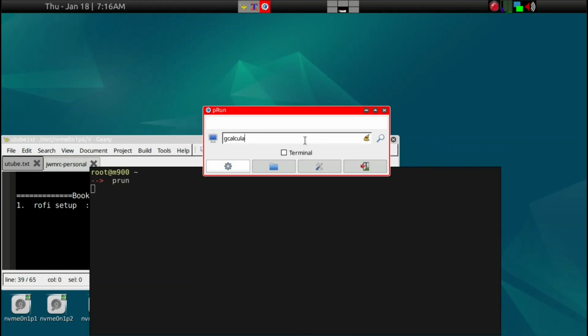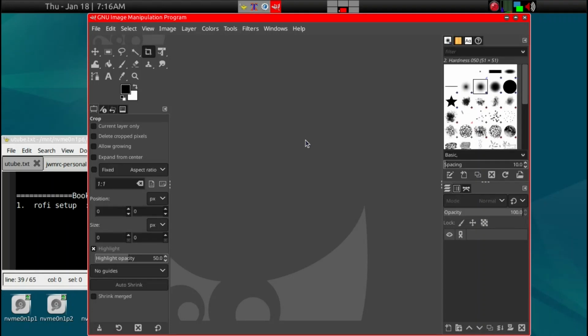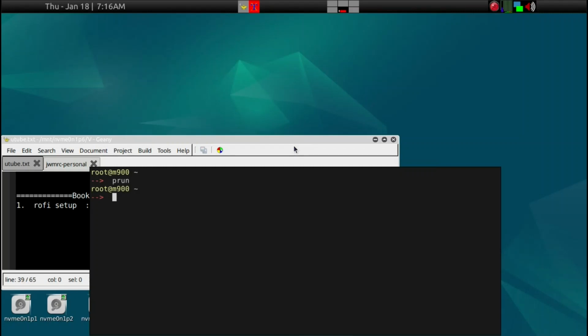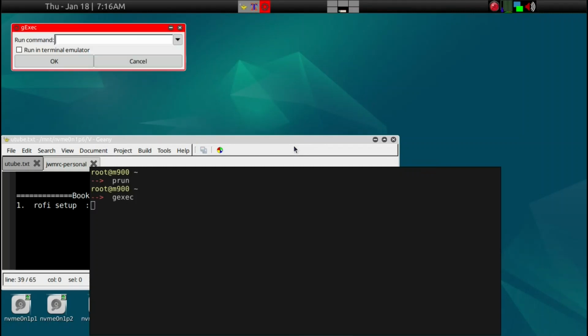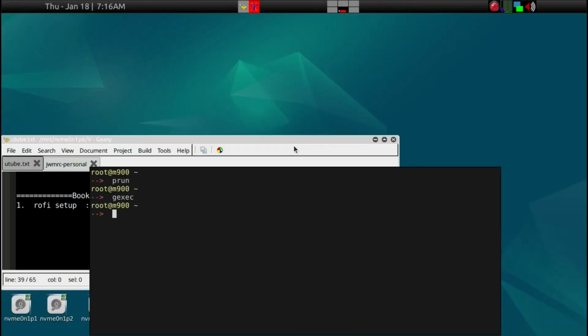So there are, for example, GIMP. We can go ahead and use GIMP. So there's PRun, and I believe there is also GEXEC, so it's very similar. So you are XVT, and we can certainly launch something. But what I prefer is rofi.